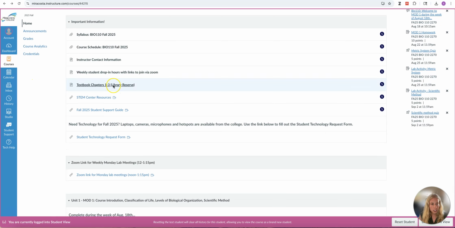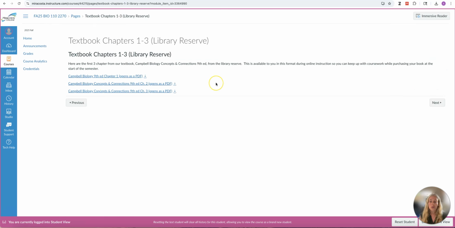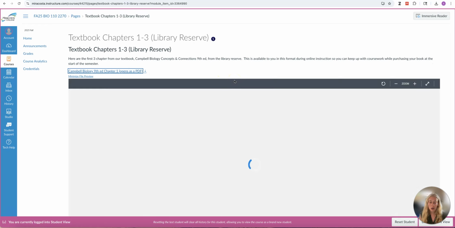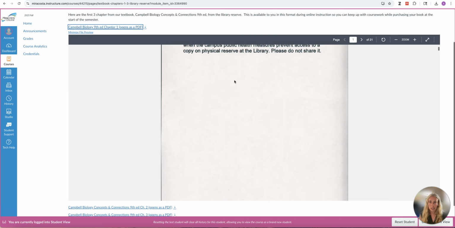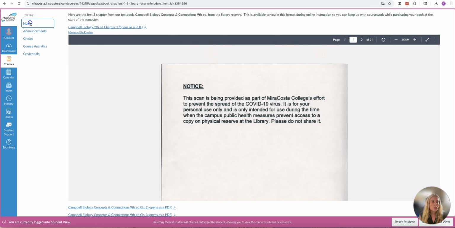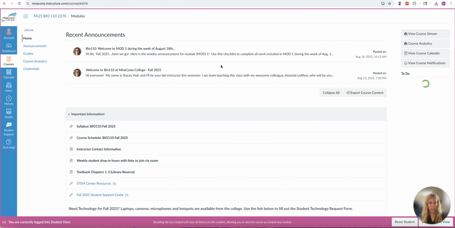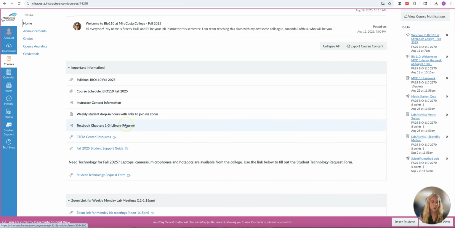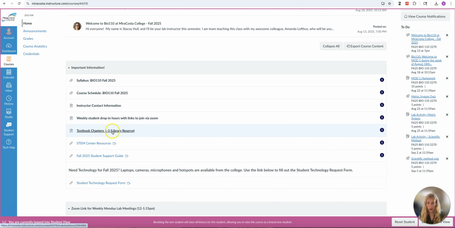This next one is pretty important for lecture. So these are textbook chapters 1 through 3. They are scanned PDF versions of the lecture chapter. So if I click on that, it'll go ahead and open up the PDF of the textbook. This is really cool because you can use these while you're waiting to get your textbook. You won't fall behind in the course. Chapters 1 through 3 should actually get you through lecture exam 1. So it will get you through the first third of the course.